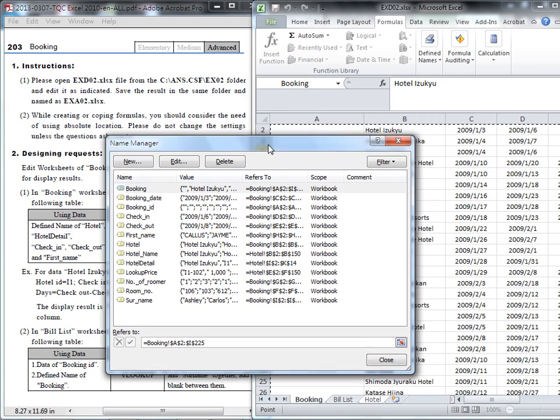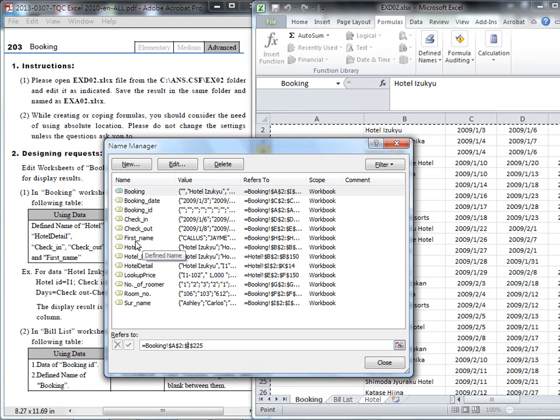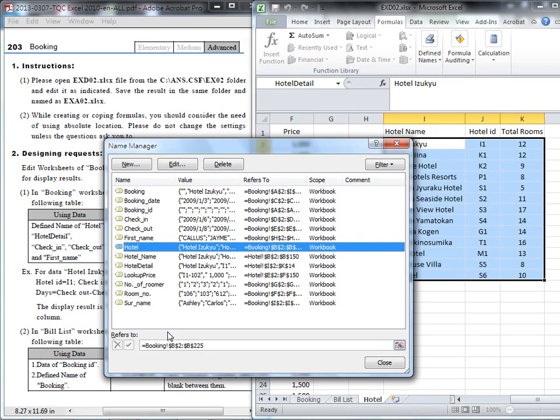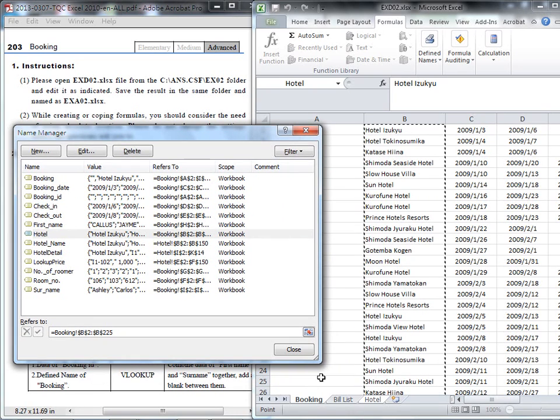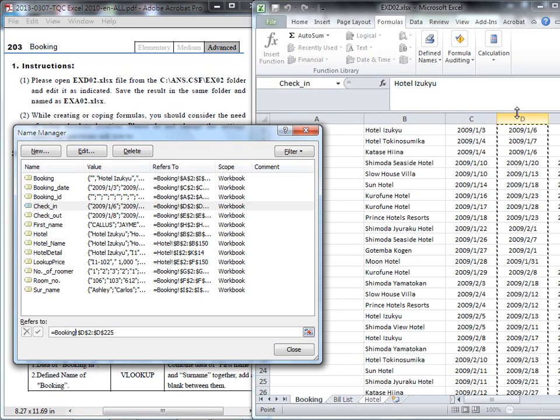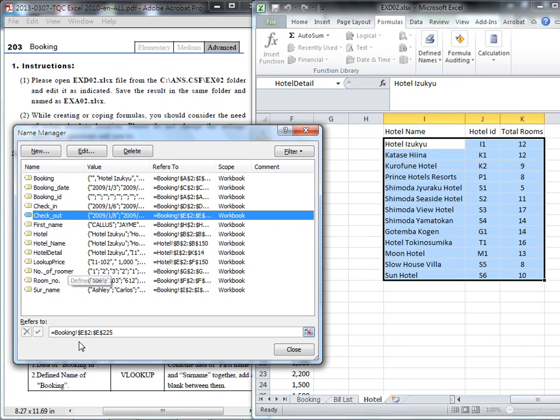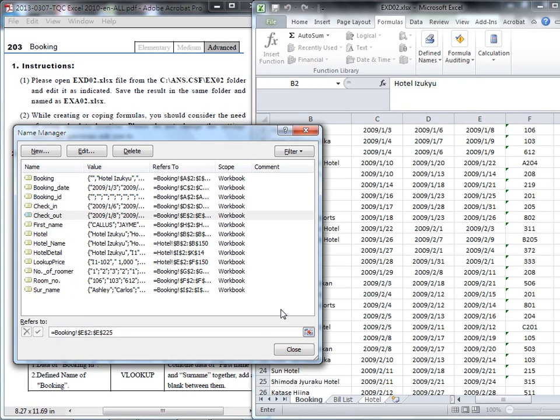And then I will look at this hotel. Okay, I'll check it. Hotel means this booking worksheet at the second column. And here would be the check-in. Let me find out. Check-in is the first column, and the check-out will be the E column, from E2 to E225. So each column actually already has a name.